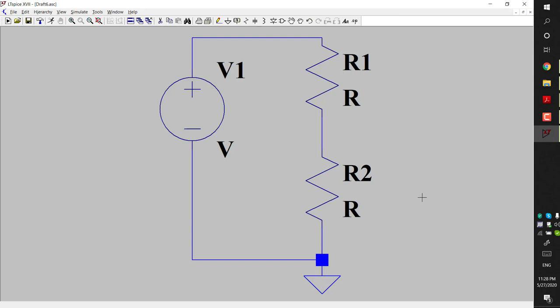So now that we have placed all the devices, of course we don't have devices here, instead we have these two resistors as components and one voltage source. So we are done with drawing the schematic. The next step is to define the values. What is the value of the voltage source, what type of voltage source it is, etc. What is the value of resistor R1, what is the value of resistor R2.